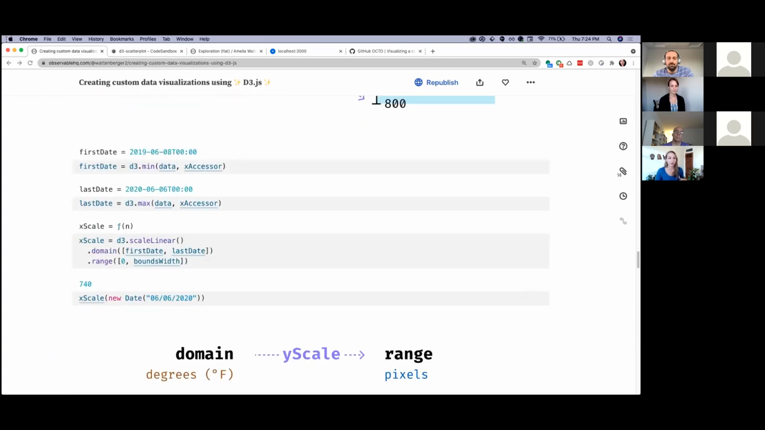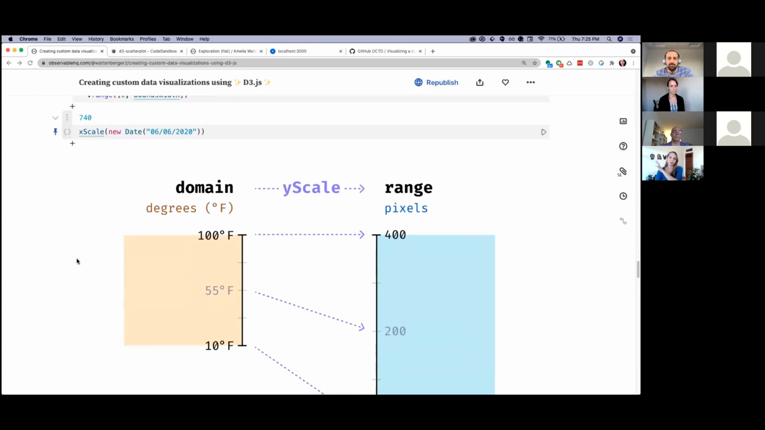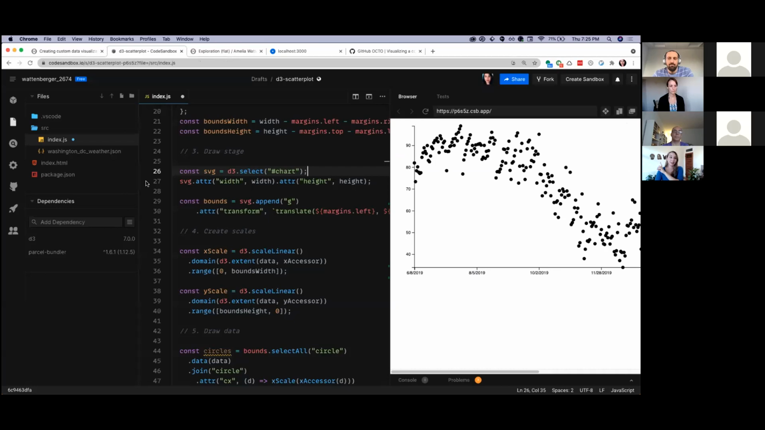And then we want to do the same for the x scale. That goes from the first state to the last state, and we want it to go from 0 to the width of the bounds. We can see this is the last state. It goes until 2020 June 6th. So that's going to be probably the width of our bounds, because it's going to be all the way over on the right. So those are scales.